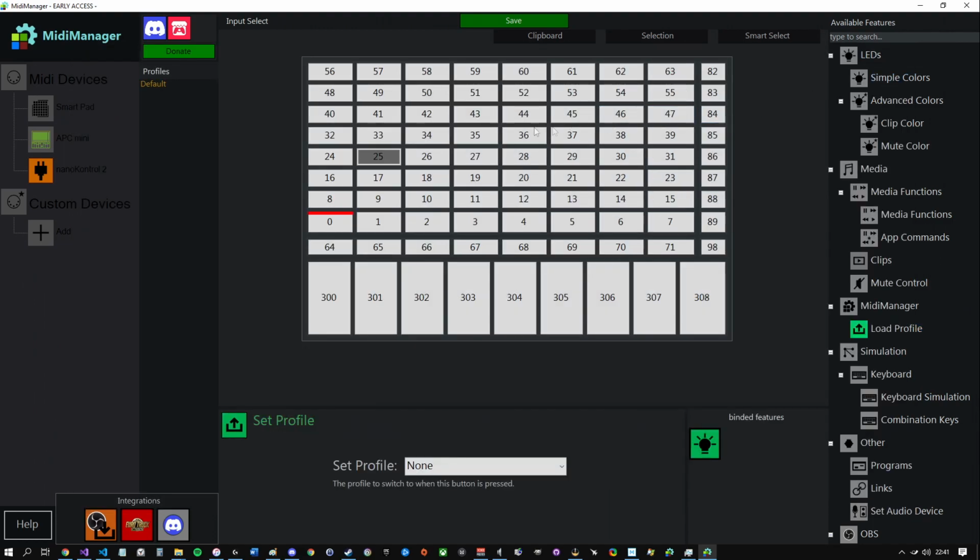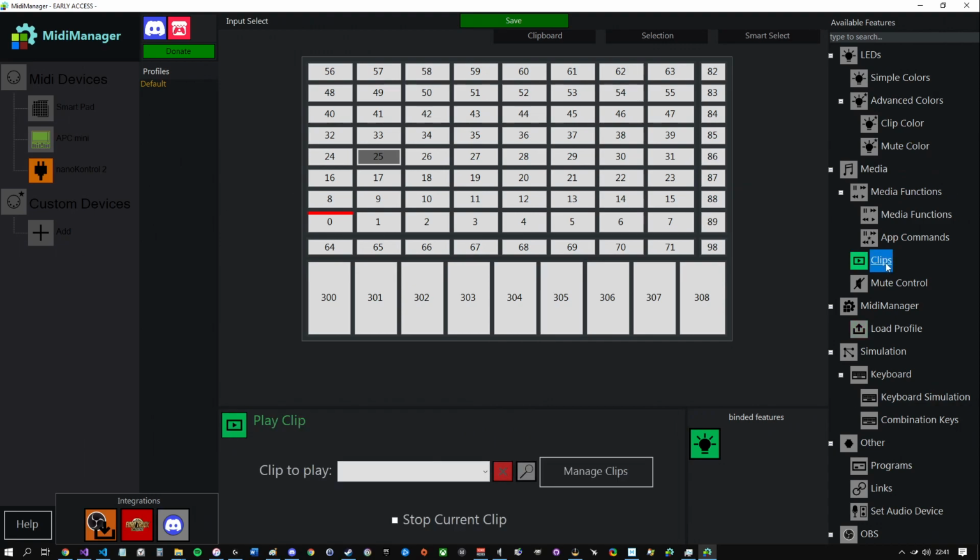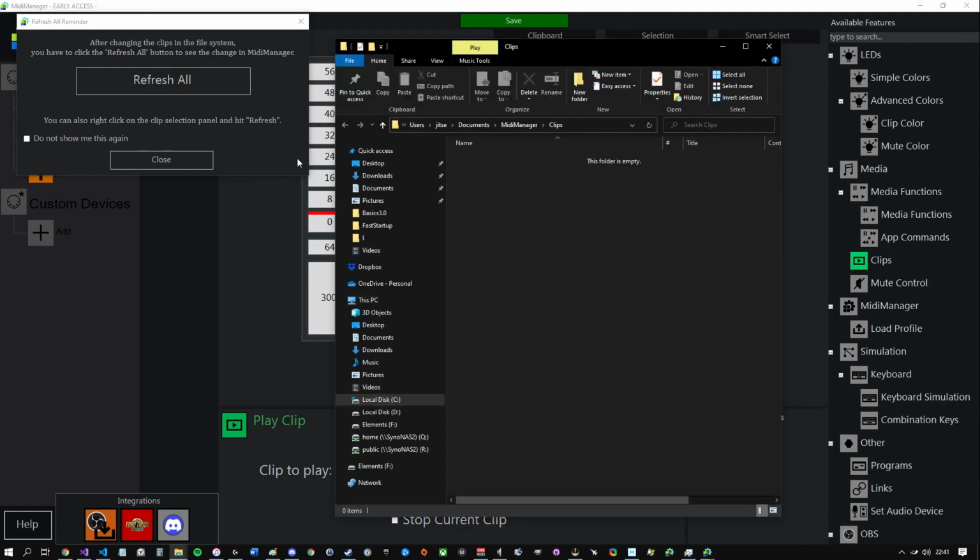If you want to play audio clips using MidiManager, you will need the feature called Clips. To play your own clips with MidiManager, we first need to add them to MidiManager. We do this by adding them to a specific folder. I will press Manage Clips and this will now open that folder.